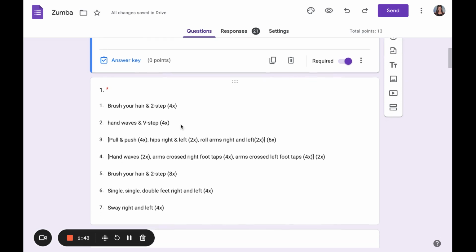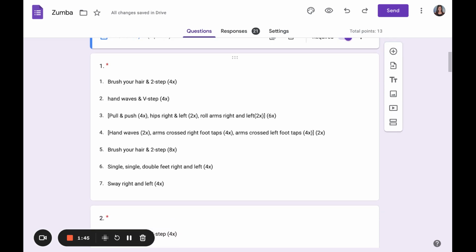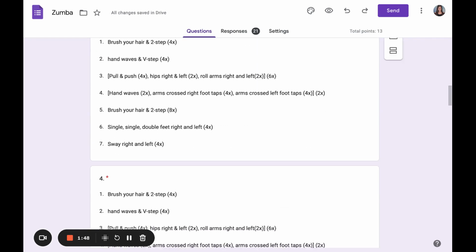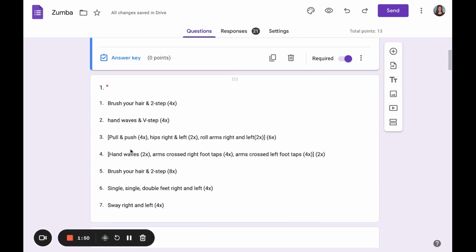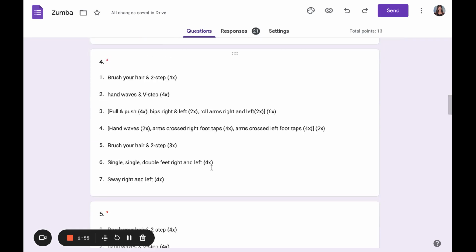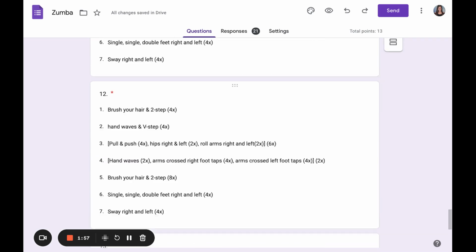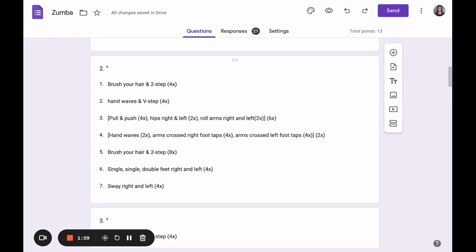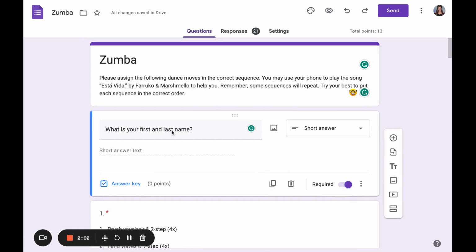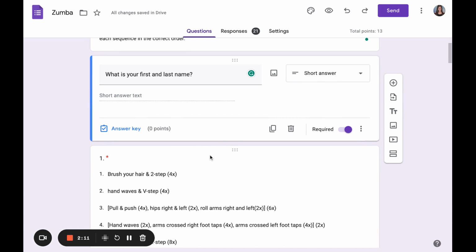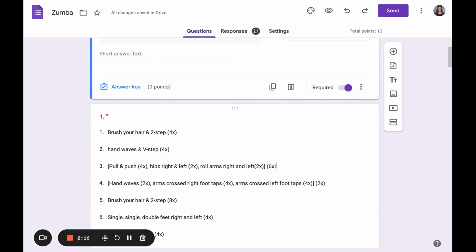So for my assessment, I had students put dance moves in sequential order. For every question, I put the same 7 options for students to pick from for what went first, second, all the way through the 13th sequence. I did include in the questions here to use this song to go over it, or use it on another device, to help them answer the questions, because I do believe that going through the moves in their head will help them answer it once they see it written out.